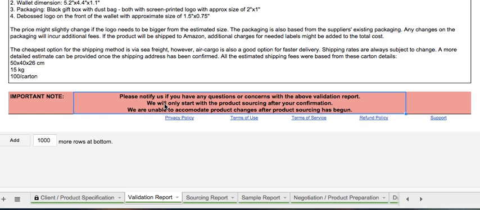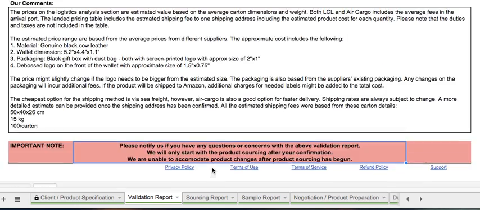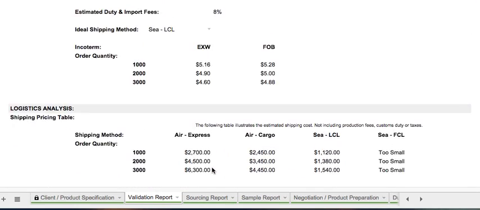In the event that everything looks good and the client would like to move forward, we move into the sourcing stage. The sourcing stage can be found here on this tab, and we're going to go over that in a later video. But for now, I hope you enjoyed the validation report.